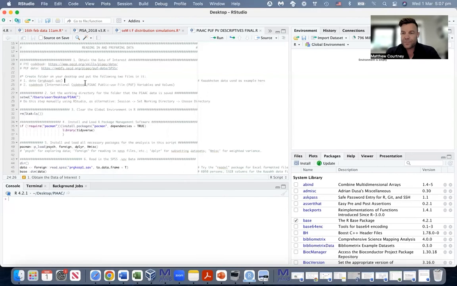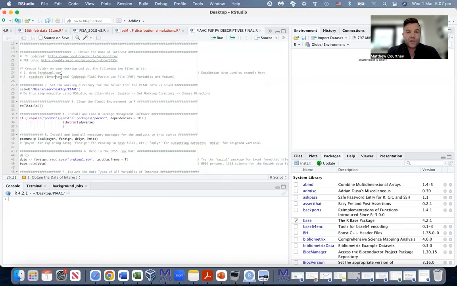So the first step that you need to do is on your desktop, create a folder, and you can call it what you like. For me, I've called it PIAAC. Inside that folder, you need to put in the public use file of choice. For us, we choose Kazakhstan, but you might choose another country. And you can also put the codebook in that folder as well.